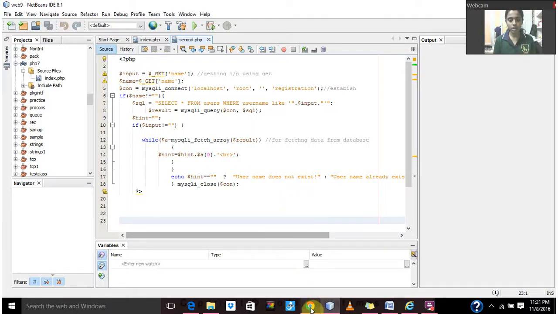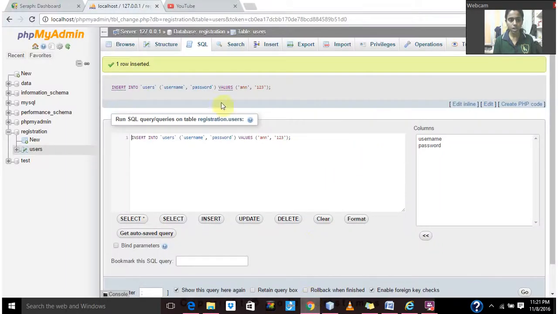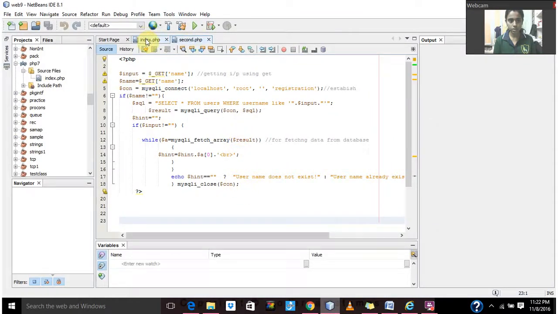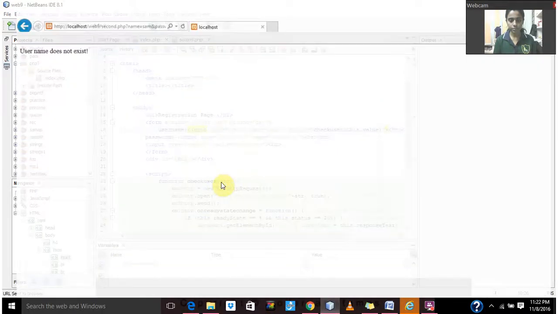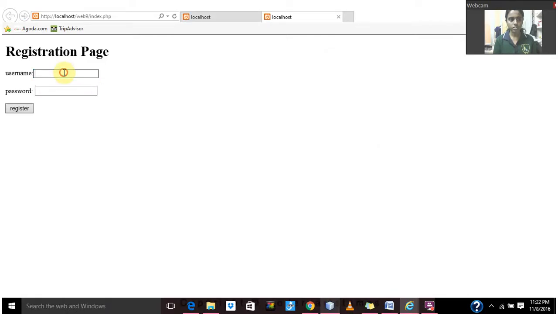As soon as I run this file, I'll get this page. This is my database wherein I have inserted the value and my password as 123 using XAMPP. Now let us see what I get as the output when I run this file. Going to the main page, I'll get a registration page wherein I'll enter the name as Anne and then the password as 123.